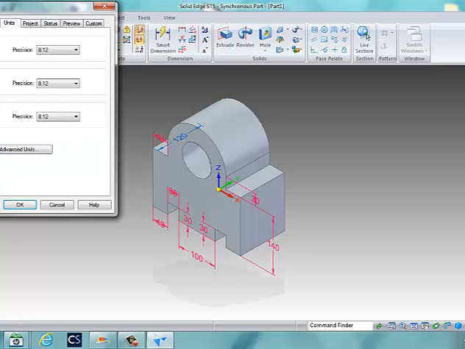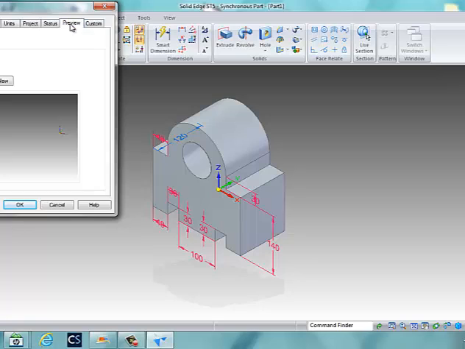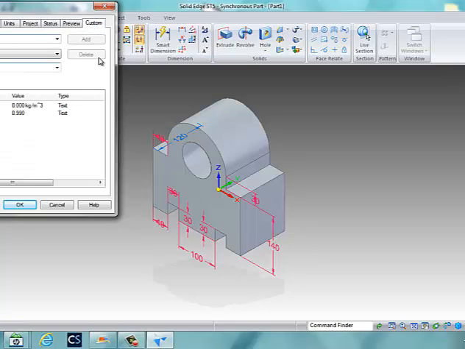Statistics, nothing. Units are going to be in millimeters. The project is document number. We're going to give it document number 1, revision 0. Project name is going to be exercise 2 from textbook. Status, preview, on save, create preview now, there it is, custom, finish, that's all fine, and hit OK.